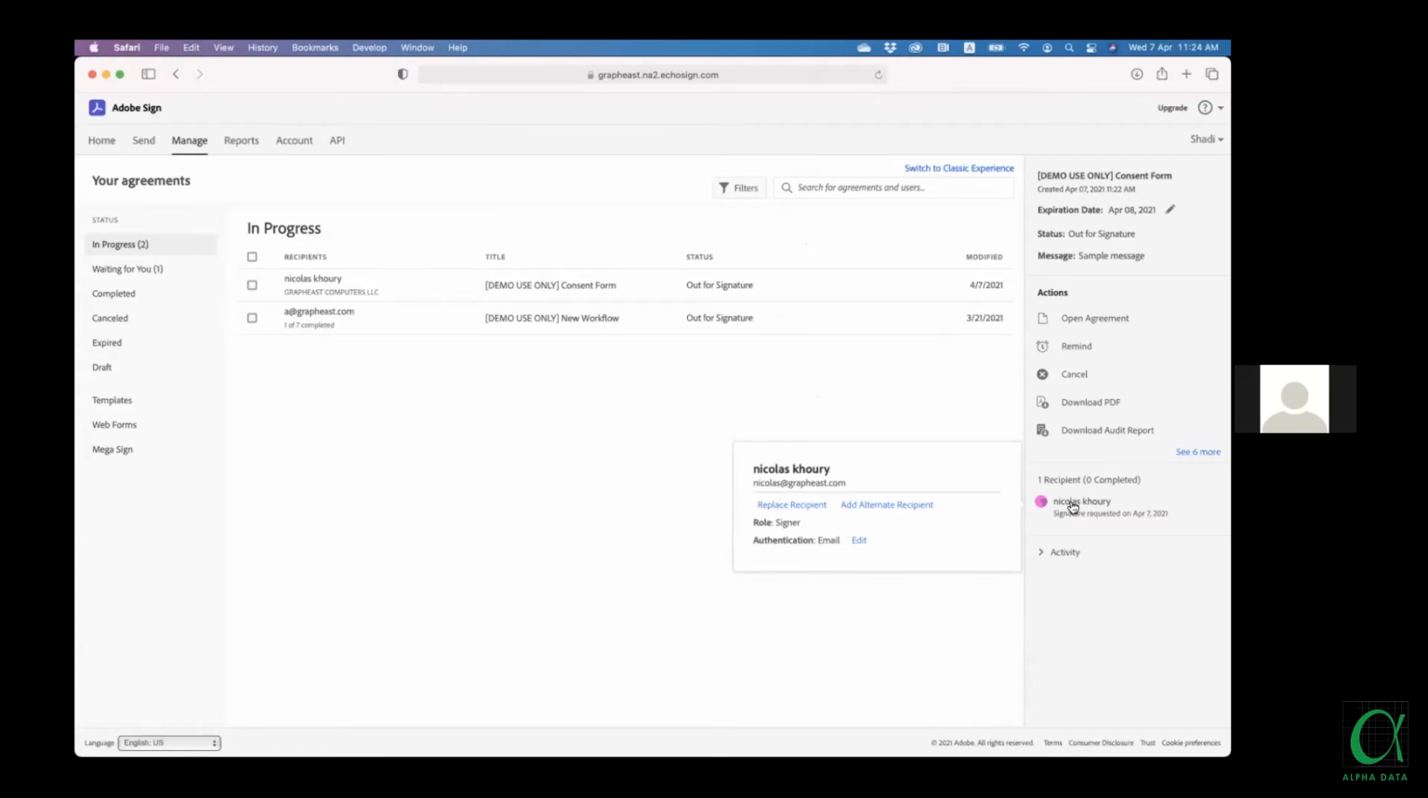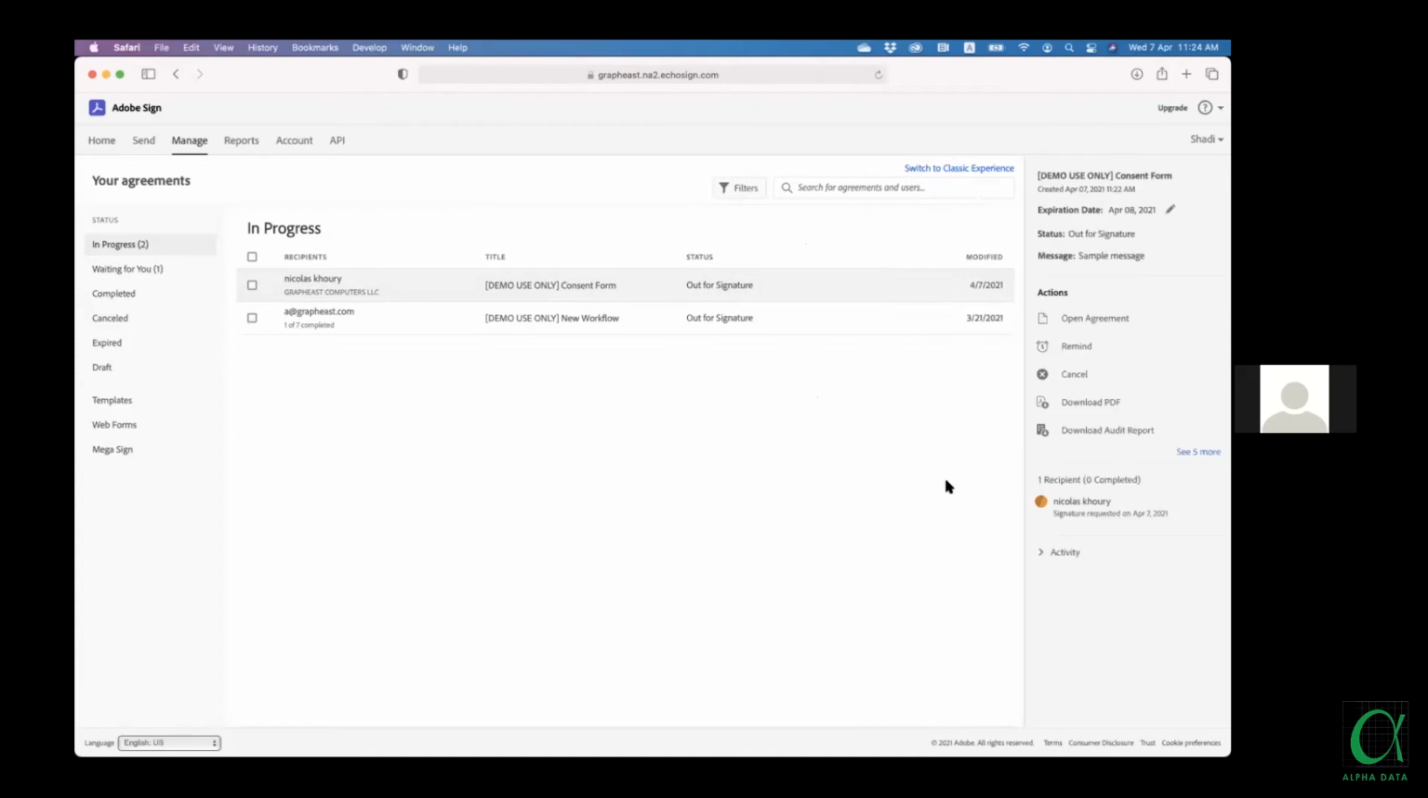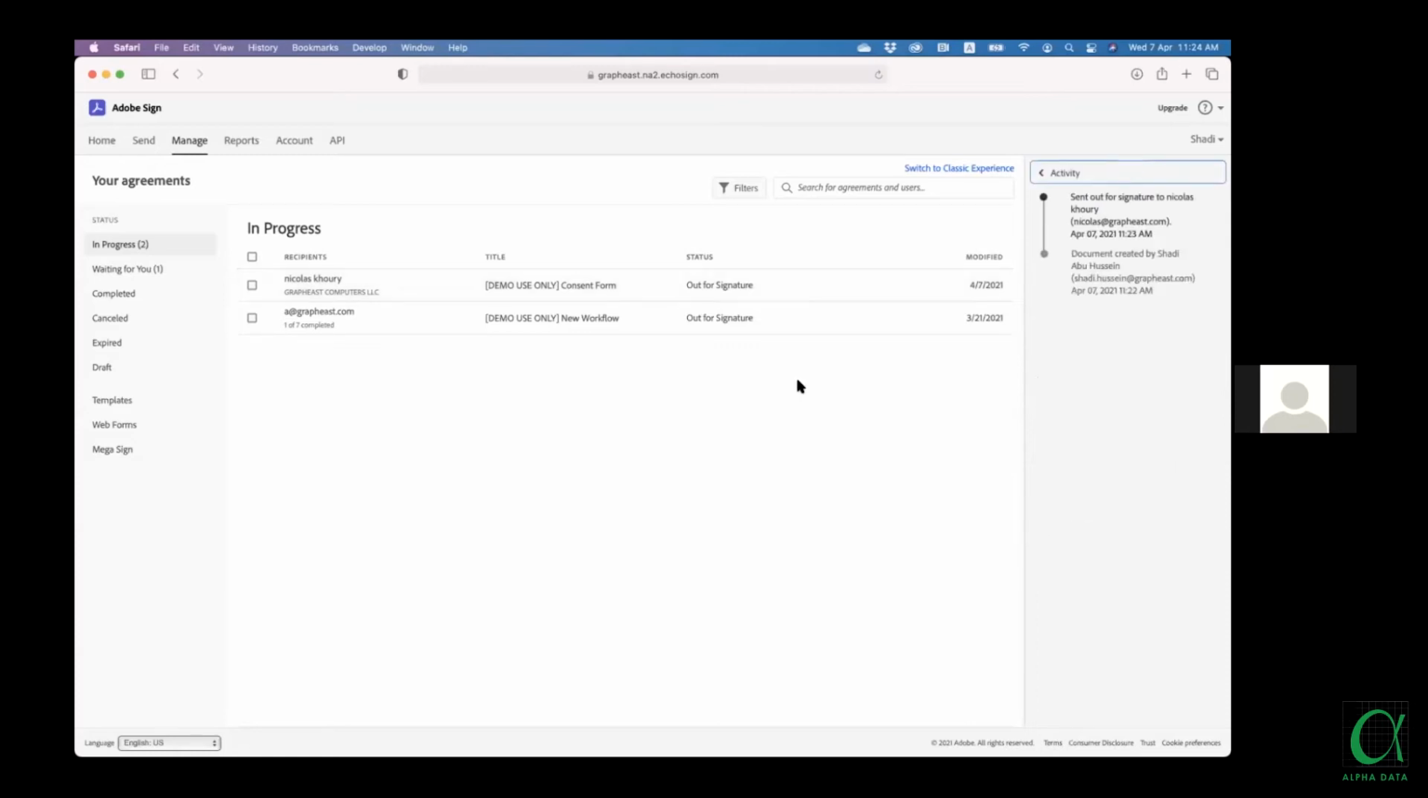Also, suppose that Nicholas is out of office or he's not available to sign the document, we can replace him with someone else after sending the request, or we can add an alternate recipient as well. Nicholas, I believe you received the email. I will hand it over to you so you can show how the email looked and get it signed as well. Thanks, Shadi.